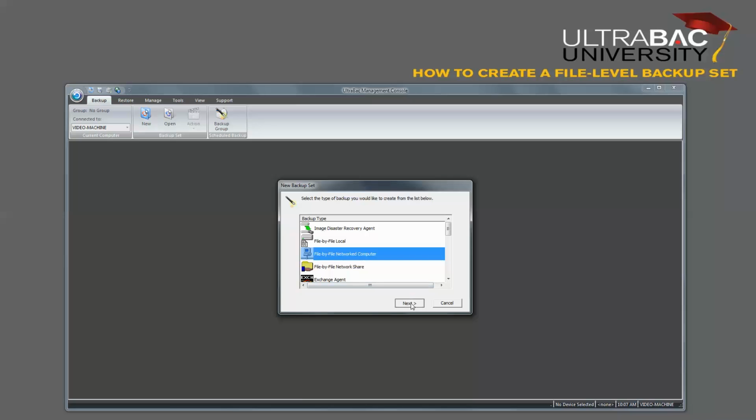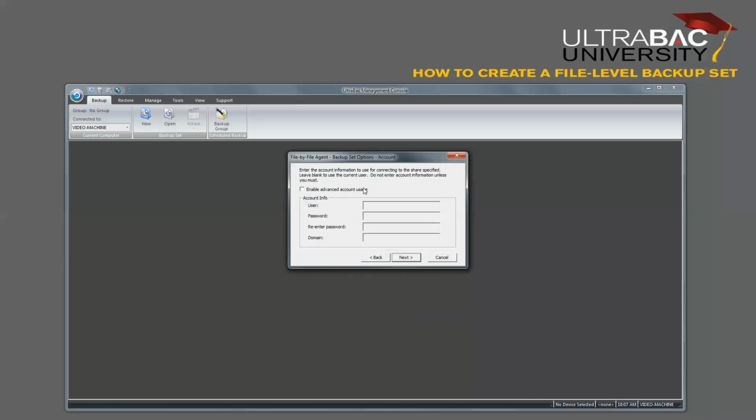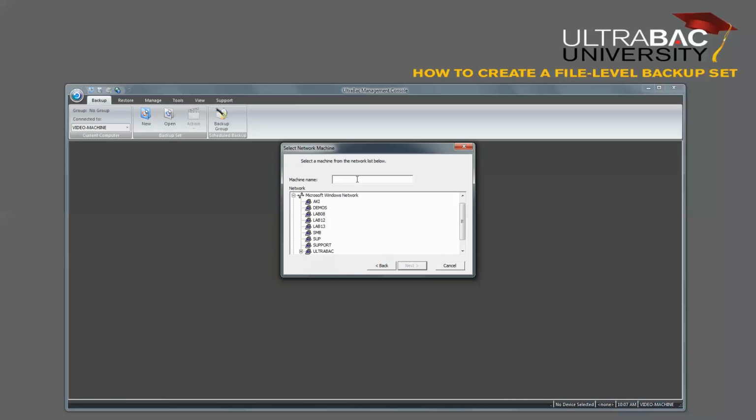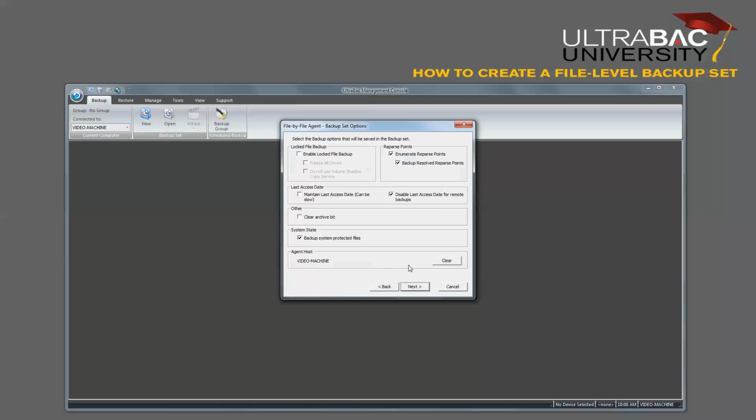So click Next here. If you needed to enter a separate account for authentication, let's say if you're going to be backing up a machine in a different domain, or if you were going to be backing up a machine that was in a work group, you could enter that account here. Since the machine we're going to be targeting is in the same domain, we could just skip this screen and hit Next. You can either browse for the machine name or enter it manually on this screen. I'm just going to type it in manually and hit Next.